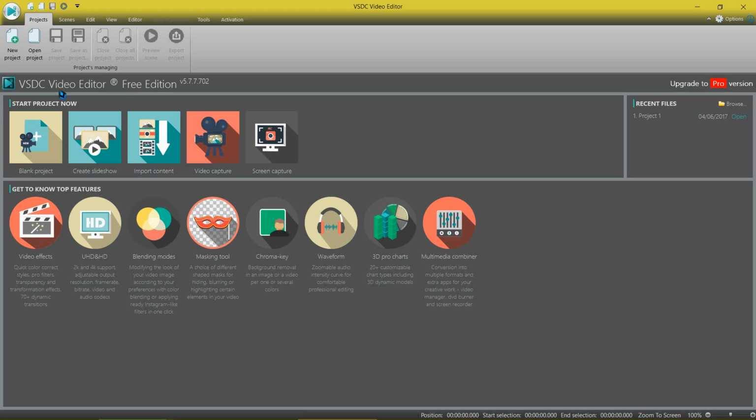Honestly, the free version is, I mean, the pro version has a few more special effects, and it has hardware speed upper. I don't know exactly what it was called, but it just makes your projects export faster.